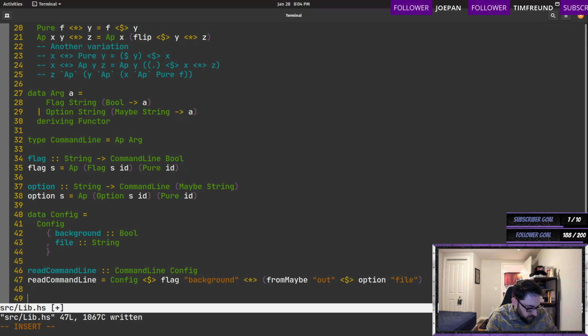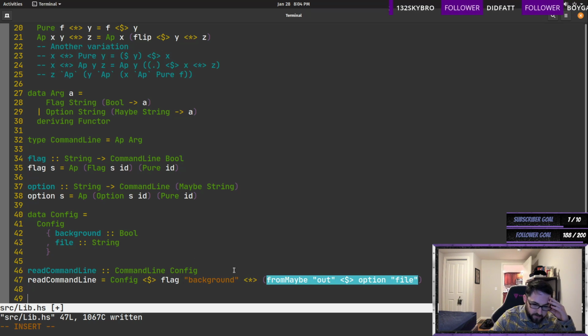Okay. So the interesting fact is that even though the definition of read command line uses fmap inside of the applicative context, the applicative instance takes care of normalizing everything to a pure function applied to a bunch of values of type arg. You can benefit from this fact to write a function that traverses a command line and returns a list of all possible flags and options.